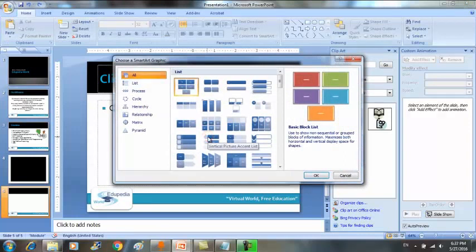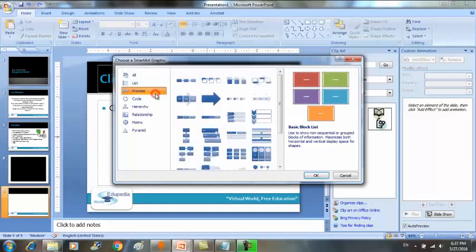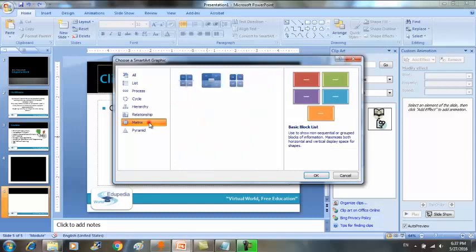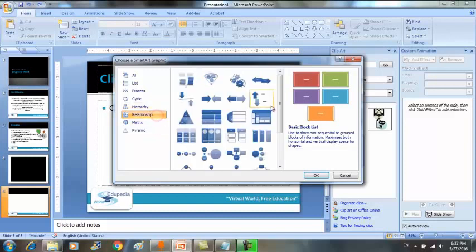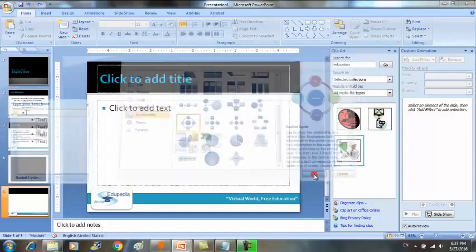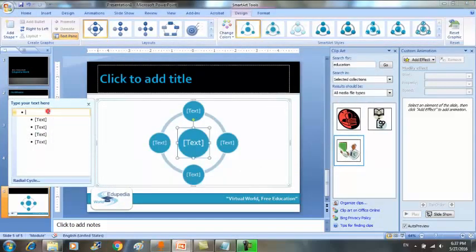From this wizard, it provides several SmartArt categories. List category, process category, cycle category, hierarchy category, relationship category, matrix category, and the pyramid category. So for this presentation, I'm going to use the relationship category, radial cycle, SmartArt. In this panel, you can type the text content of the SmartArt.